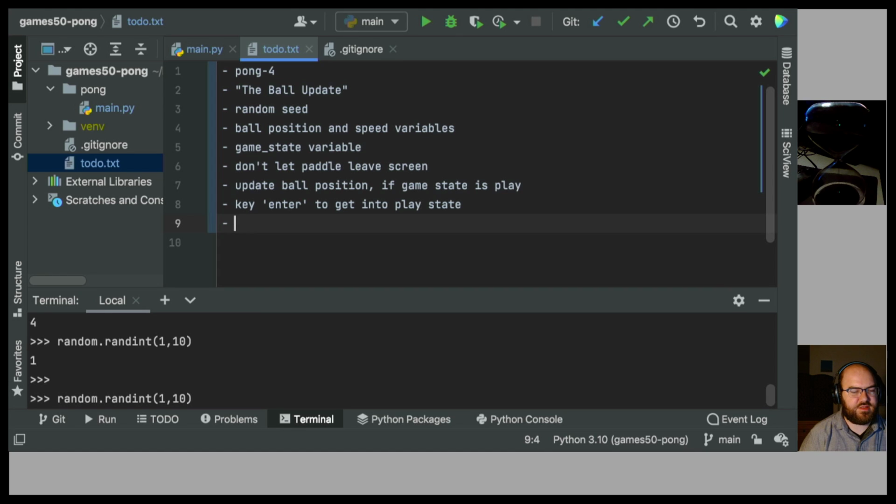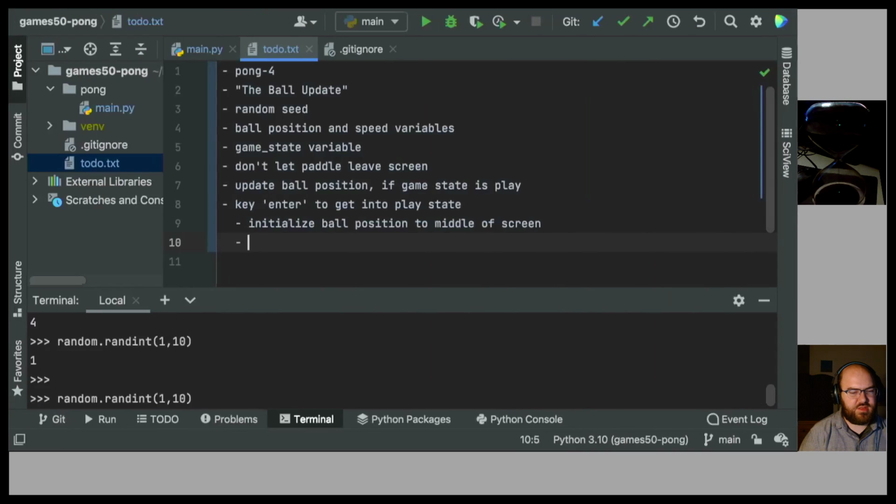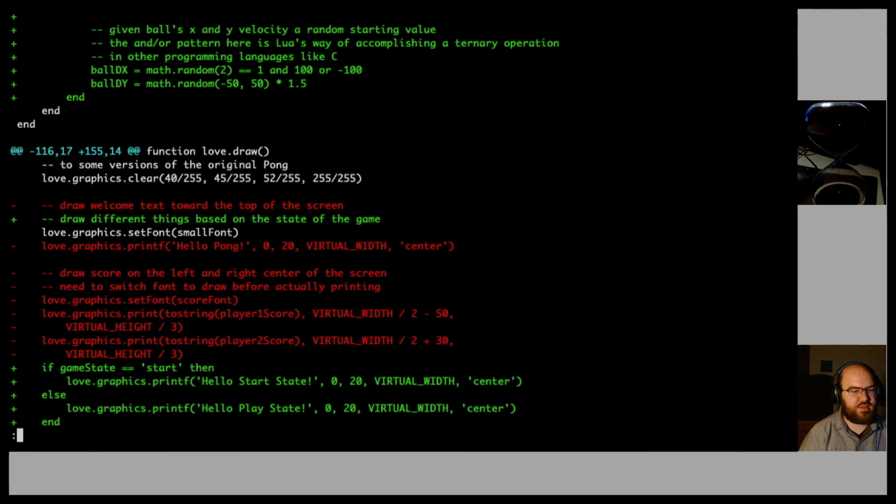And within that, initialize ball position to middle of screen. And given the ball's x and y velocity a random starting value, initialize ball position to middle of screen, initialize x and y velocity to random numbers. Any other differences?